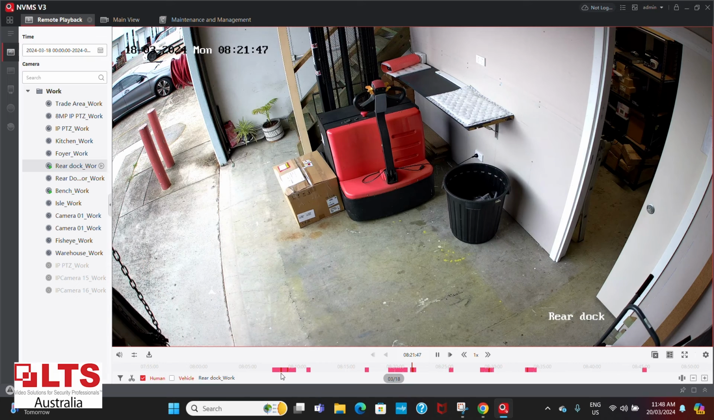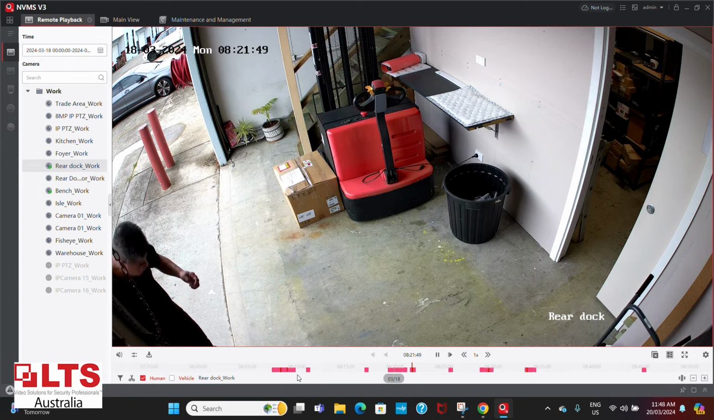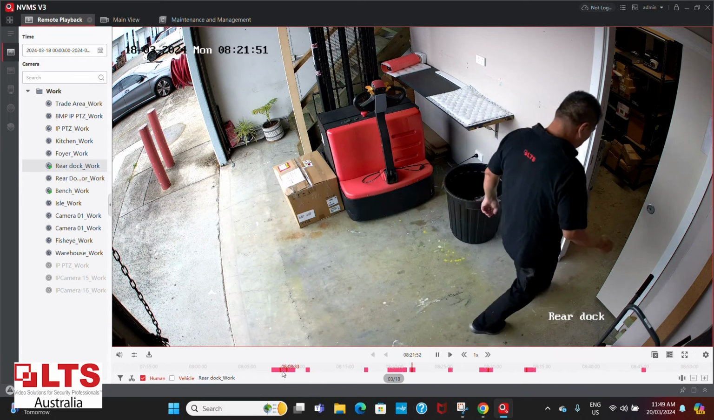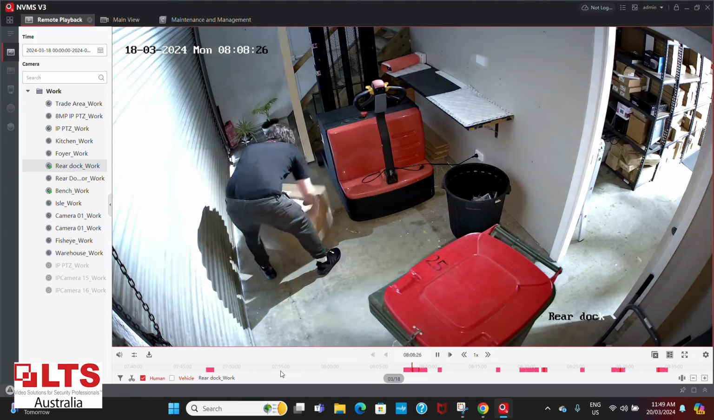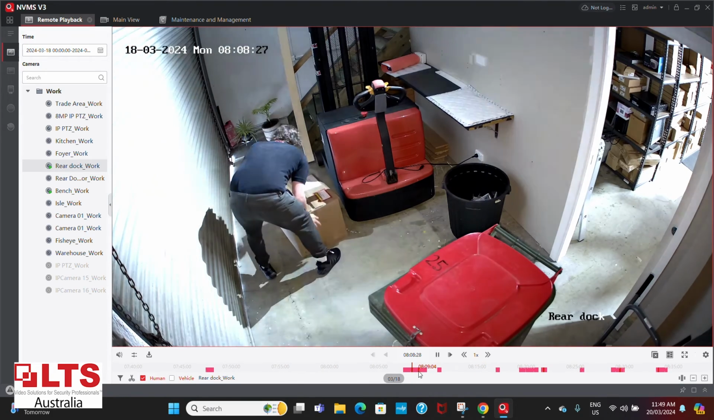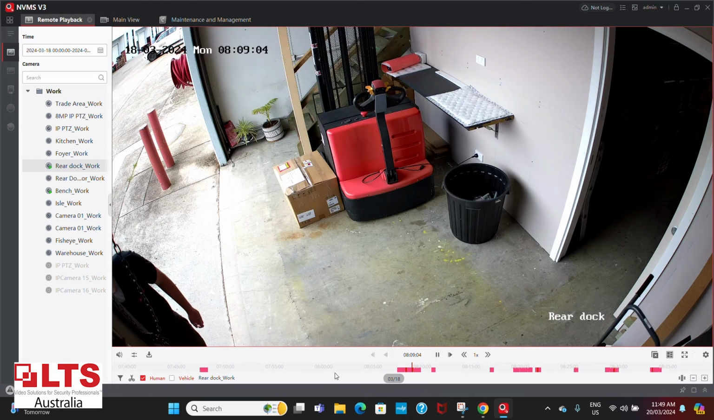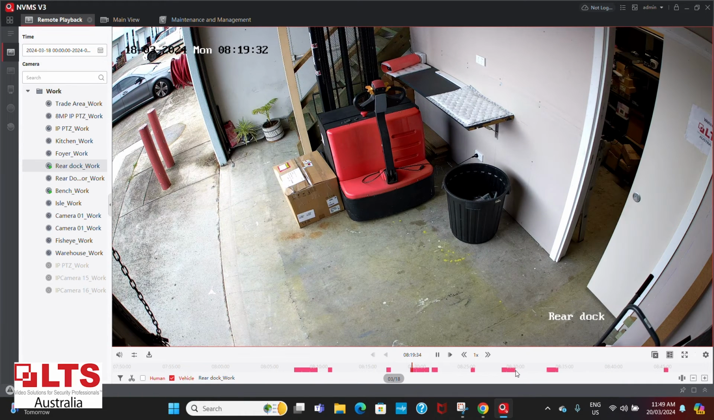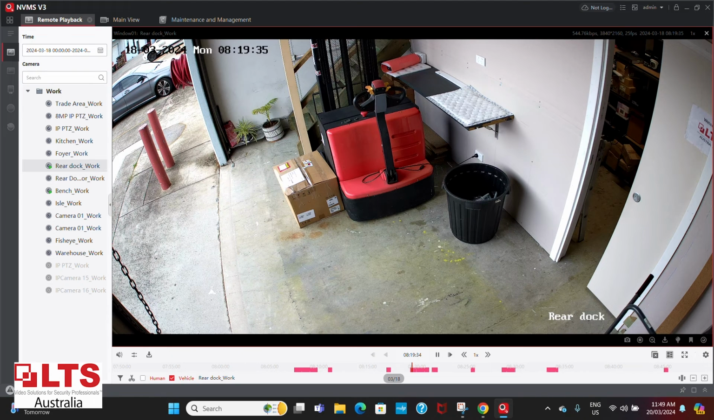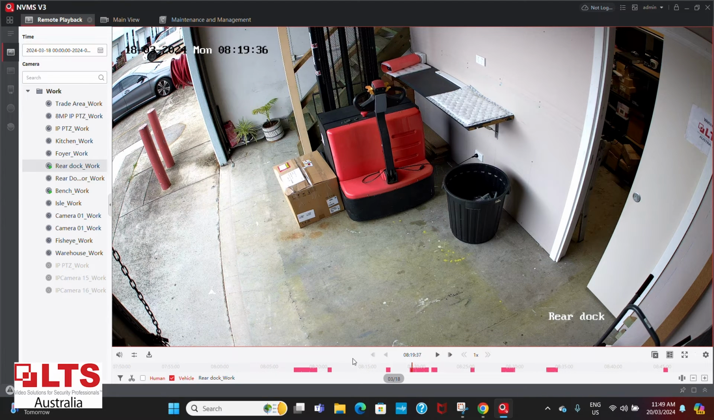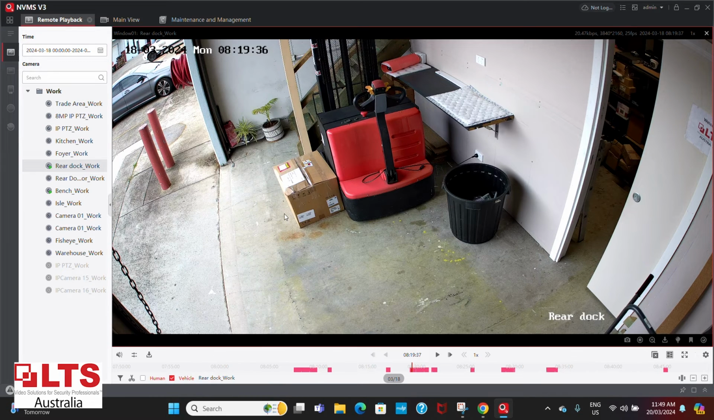Yeah, you can see here we've selected the human detection, and in red is where there should be a human. So you can easily find the events. So it's vehicle. So it's detected the vehicle there. So there's some nice, neat features there to make your searching easier.